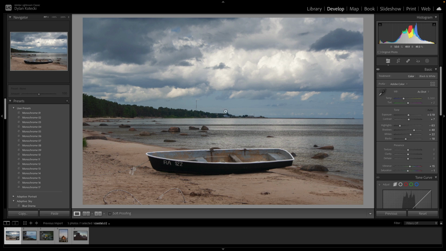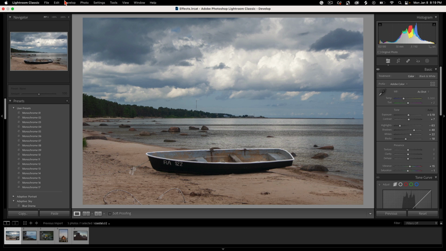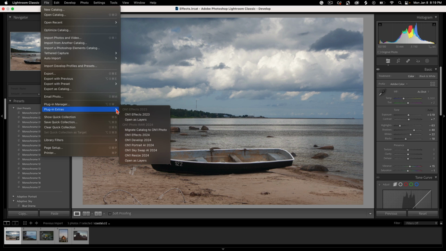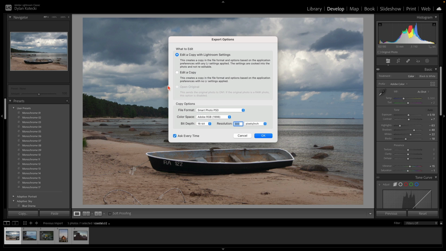With our image developed, let's send it over to ON1 Effects, where we can incorporate some detail and a bit of style. I'm going to use my file menu, I'll head to plugin extras, and I'll just select ON1 Effects 2023. For my export options, I'm going to leave edit a copy with Lightroom settings applied. That way, I keep those settings that I modified inside of the develop section of Lightroom. And for my copy options, I'm going to leave it at this Smart Photo PSD option there. That way, I can immediately go back and readjust or remodify any of those settings that I apply inside of ON1 Effects. So let's go down and choose OK.